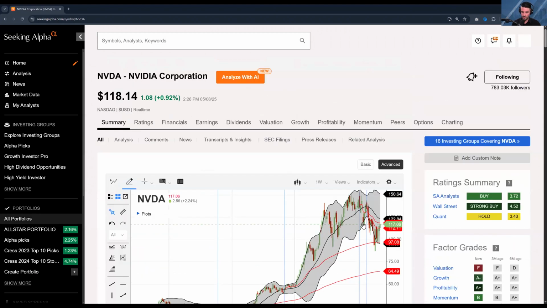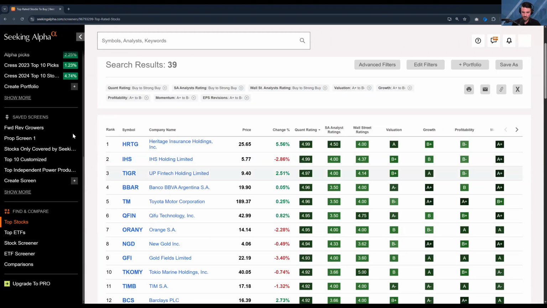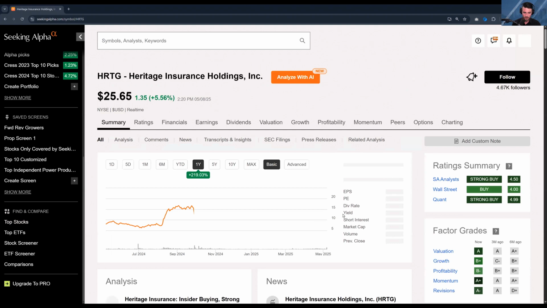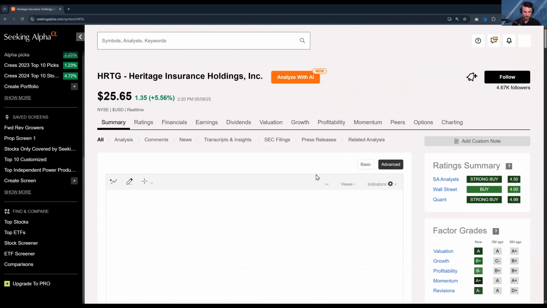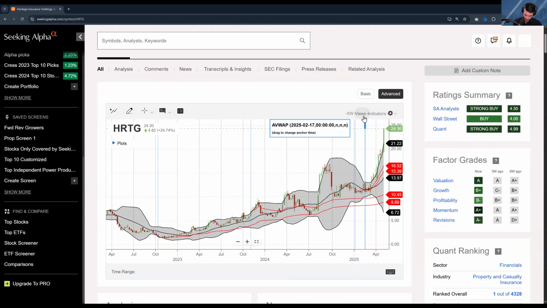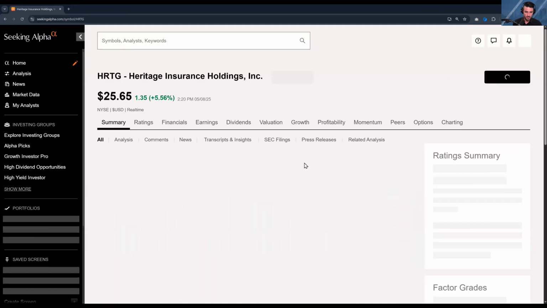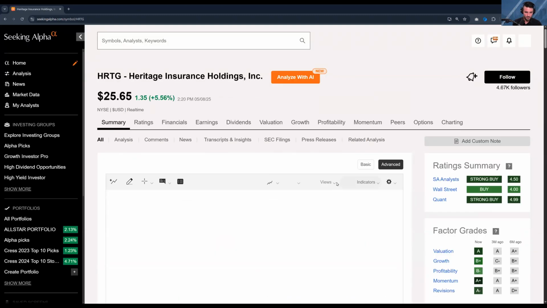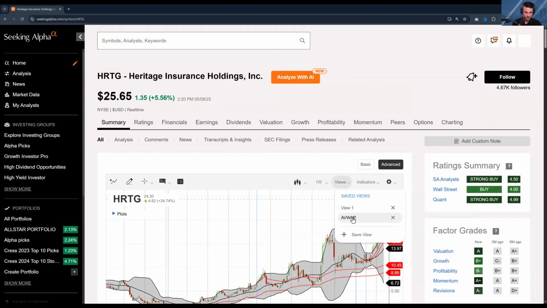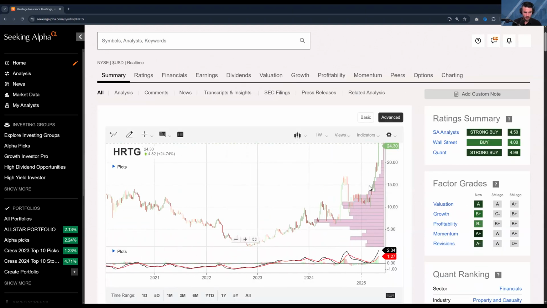Let's just go look at one of the top stocks today. What's the top stock? Heritage Insurance Holdings, HRTG. So if I come over here, click on Advanced, and then refresh the page there, Advanced, click on my views. Let's go ahead and go to view 1, and it can easily pop up on whatever page you go to.